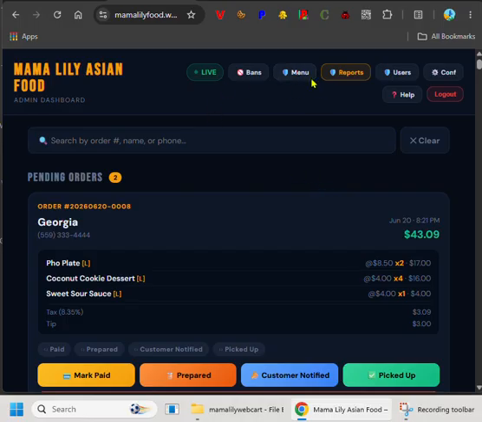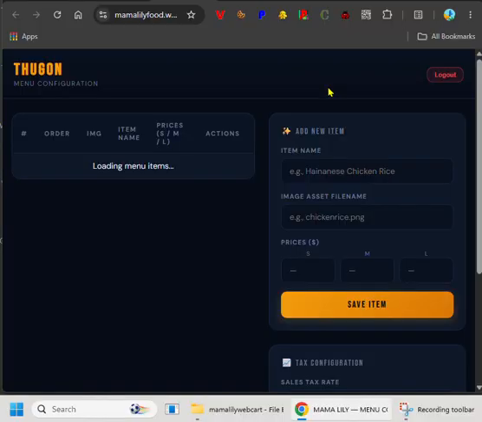Let's go into the menu section here. So the menu module here, only the admin can access that. So all your employees, when they log in, won't be able to go into the menus, reports, users, or configuration files. Only you can see this. Or if you like, you can give access to certain employees as well. So let's go into the menu here.